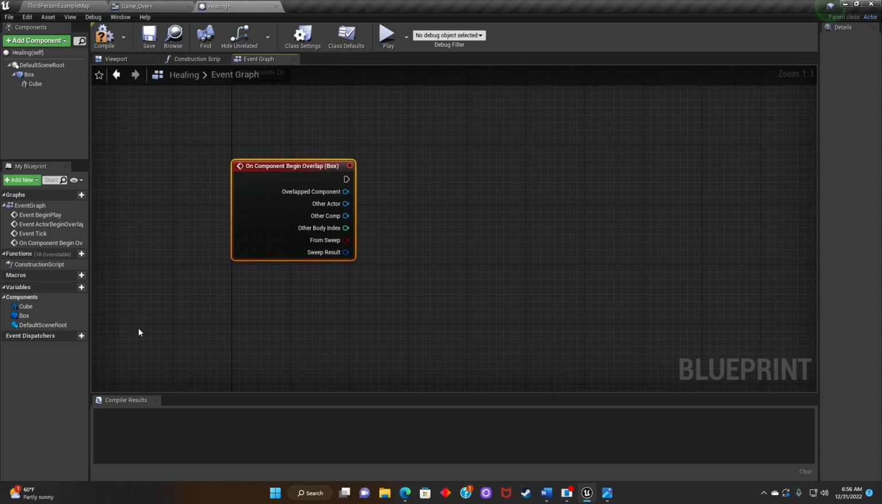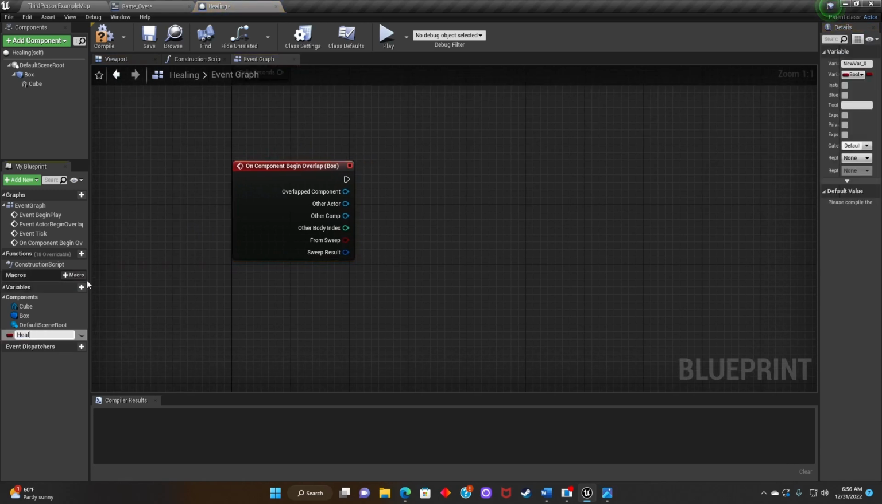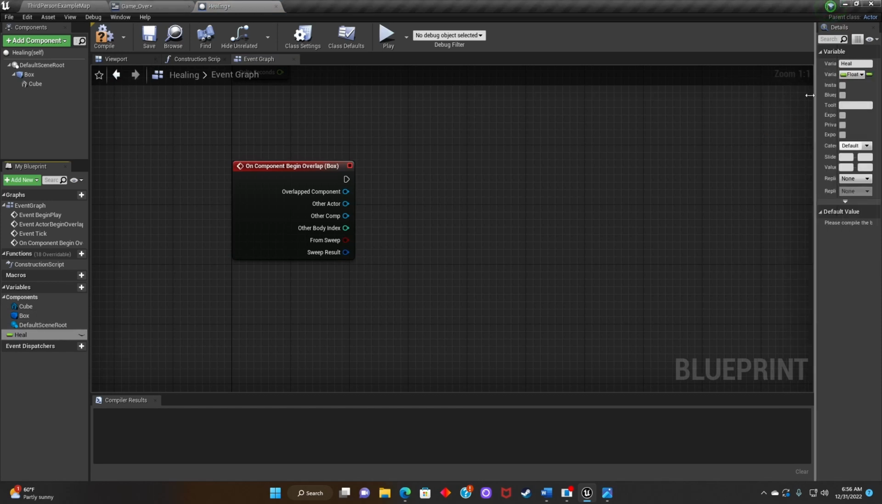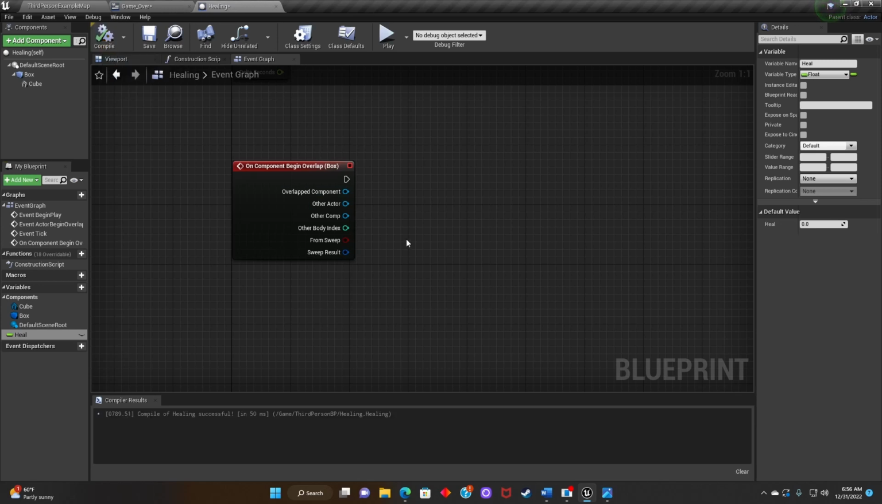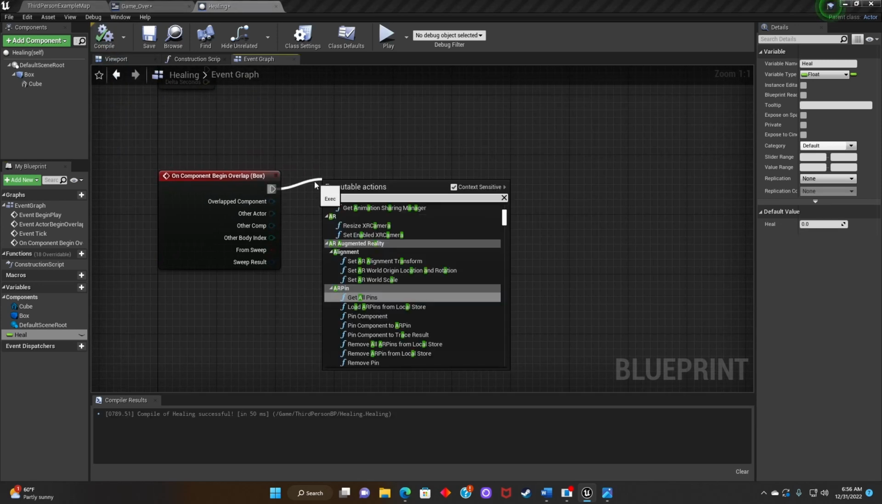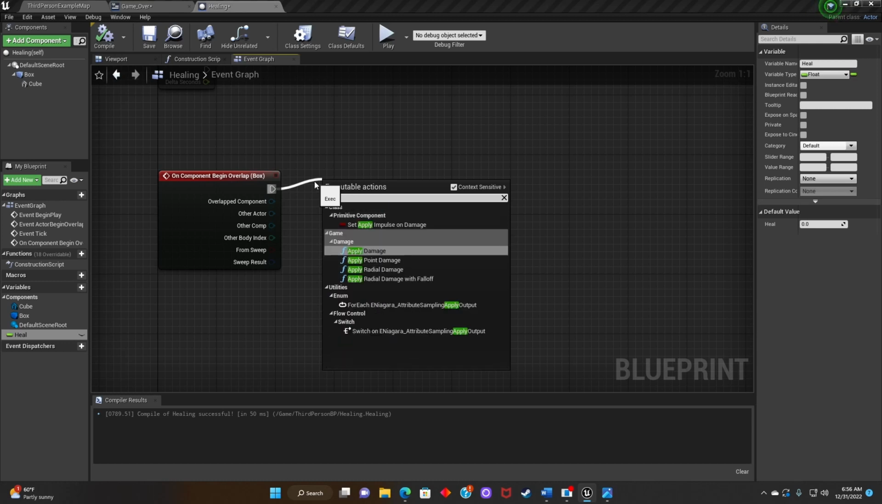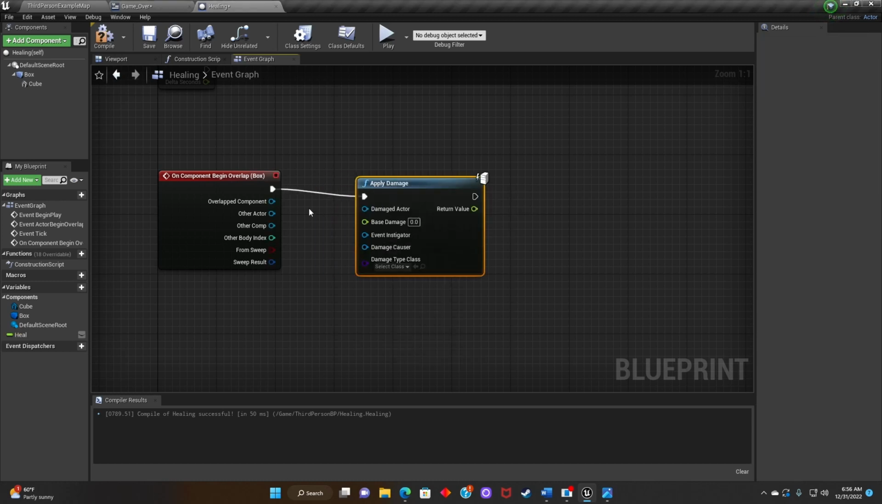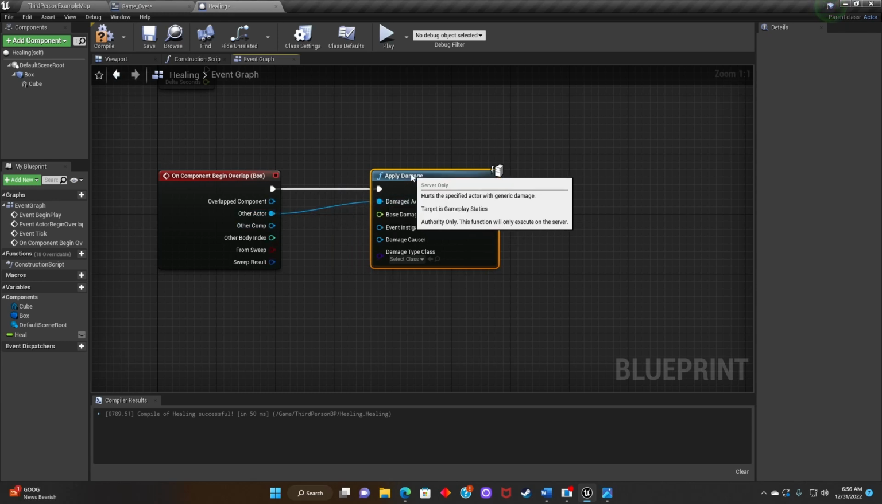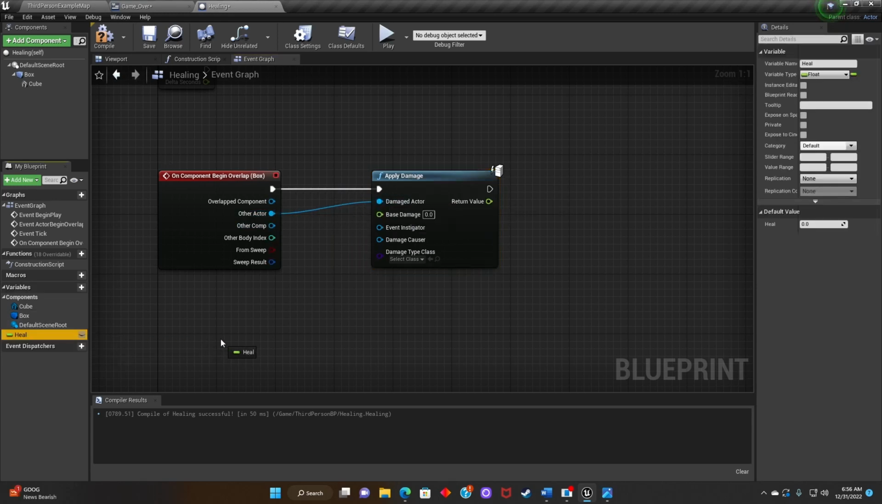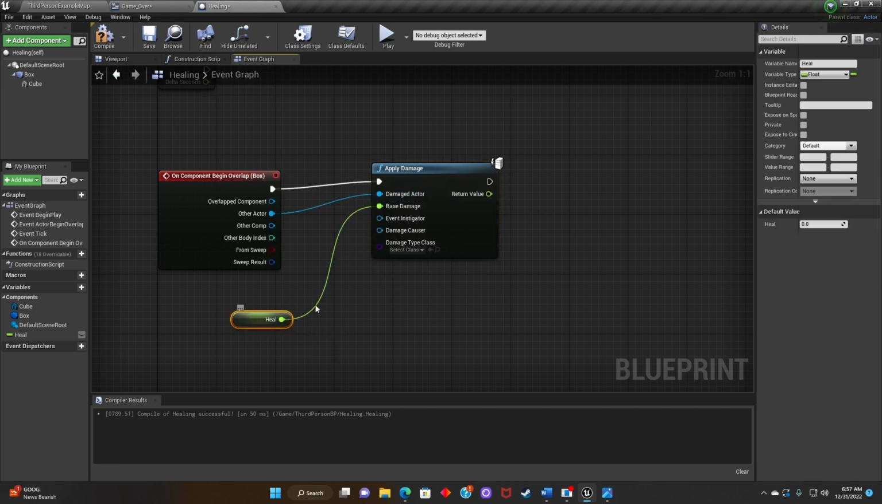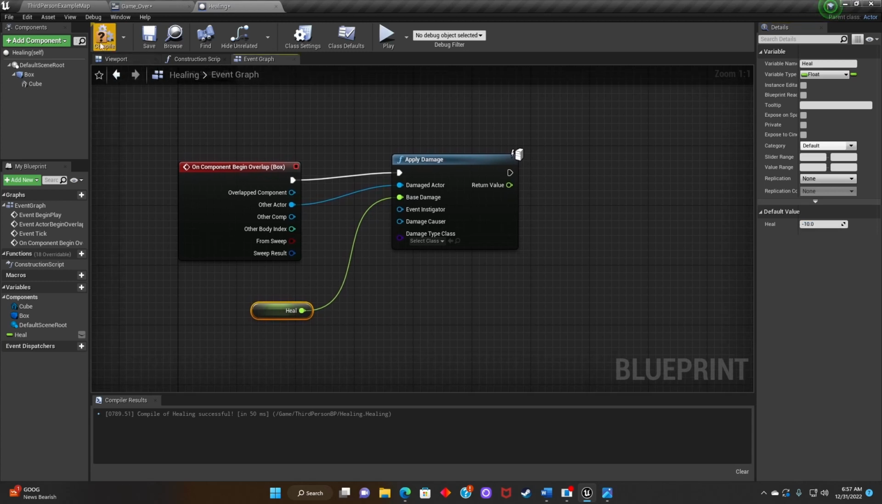Then we're going to add a variable and we're going to label it heal. Change it to a float. Hit compile. Next, we're going to look for apply damage. Then we're going to connect other actor to damaged actor. After that, we're going to grab heal and we're going to connect it to base damage. And for the heal variable, we're going to change to -10. Hit compile.